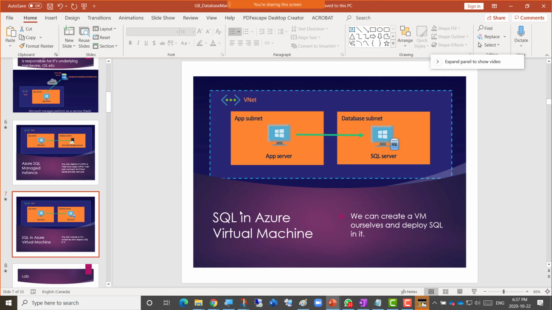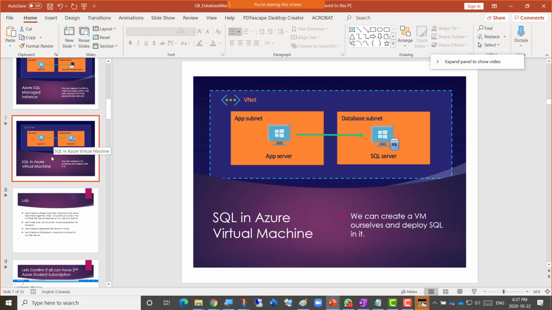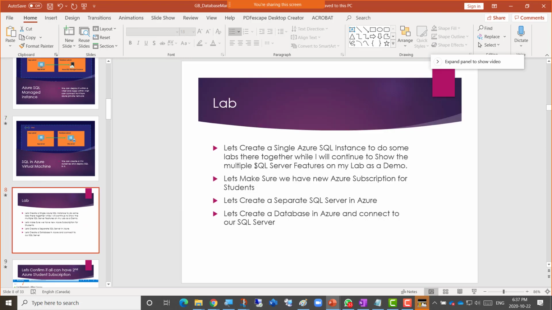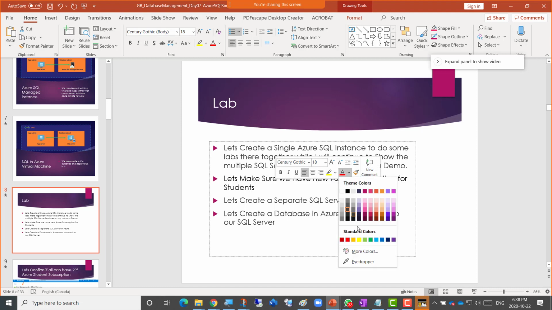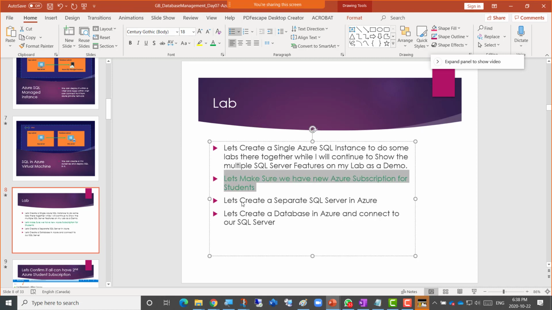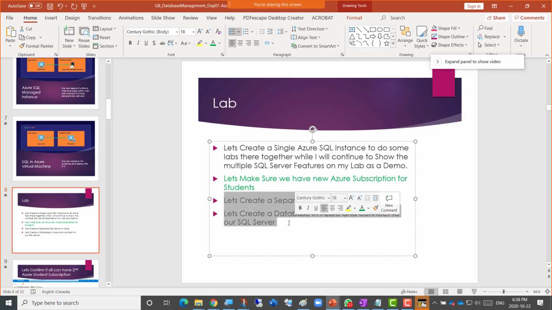And then SQL in a virtual machine. This is what we did, and you already know how much RAM and CPU it requires. So the lab here: let's create a single Azure SQL instance to do some labs together. We have done this part. Let's make sure we have the new Azure subscription for students. Now the next step is to create a separate SQL server in Azure, and then create a SQL database in Azure and connect to our SQL server.